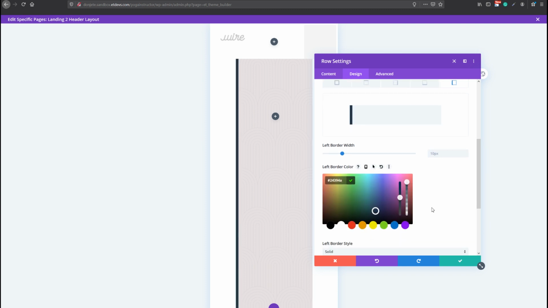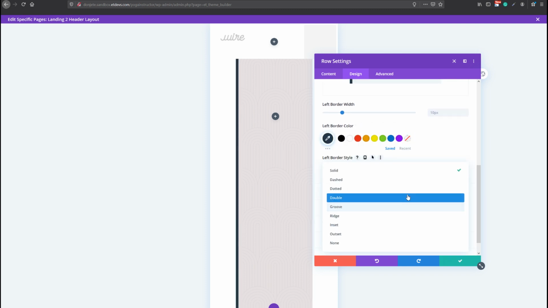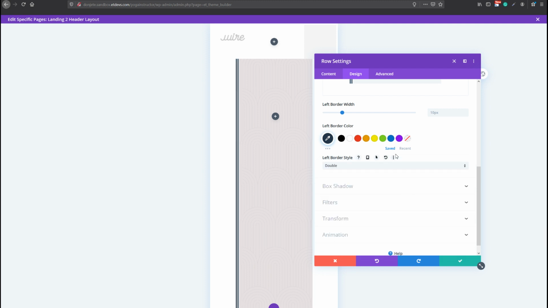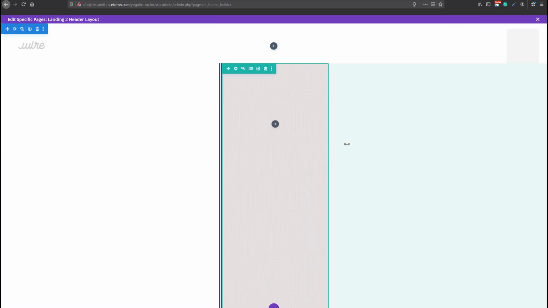So this is the color code that we're using, matches the layout pack style, and we'll use a double border style over here. Now that we have the container in place, we can add the elements that we want to show up in our slide in menu. Now to add the elements, you don't need any widget or sidebars or anything like that. You can just use text modules.